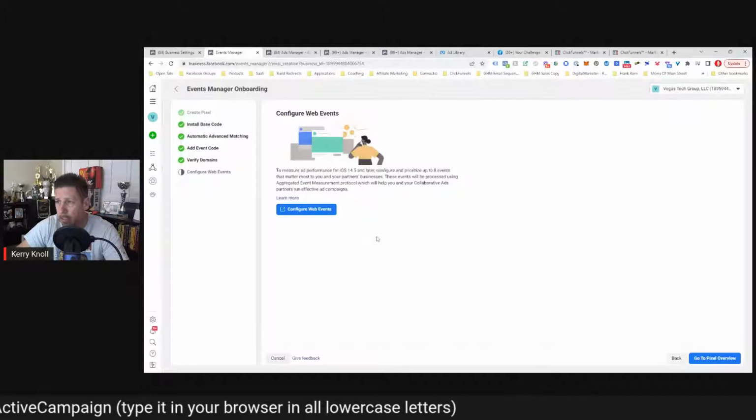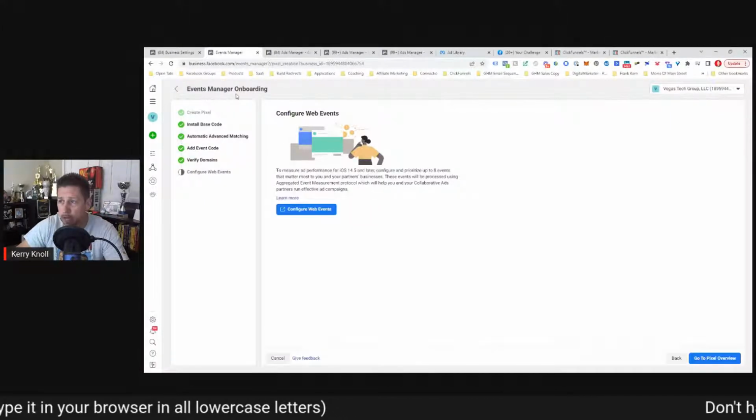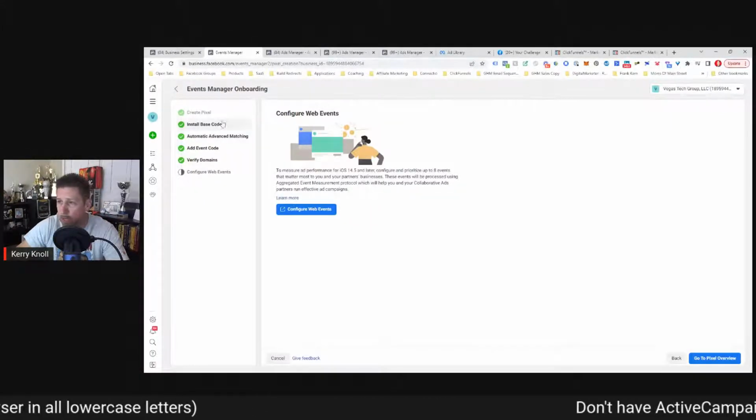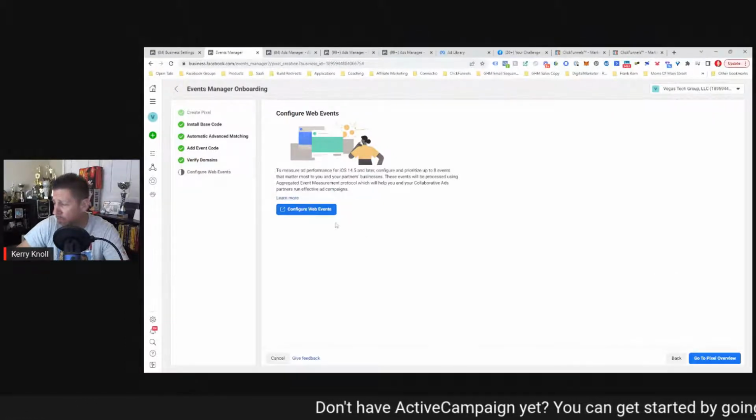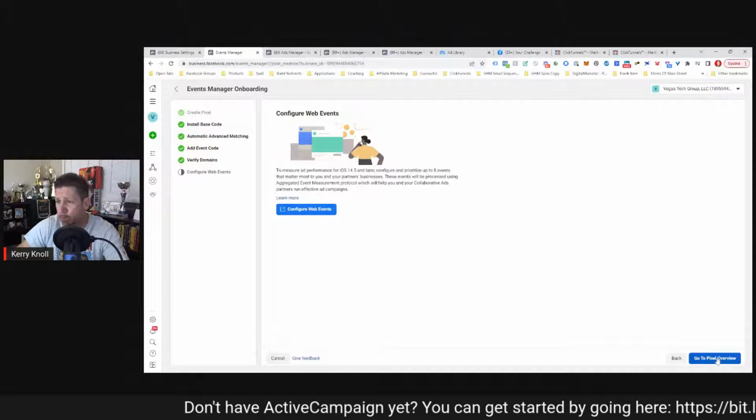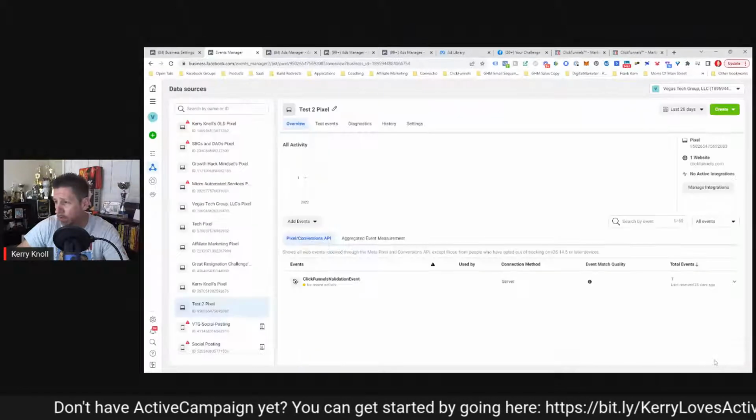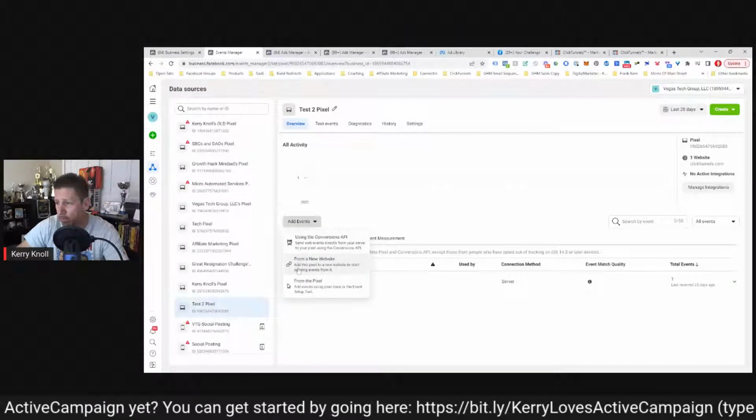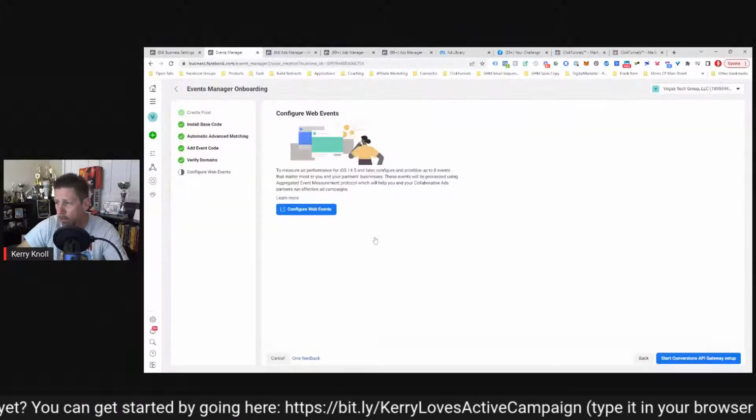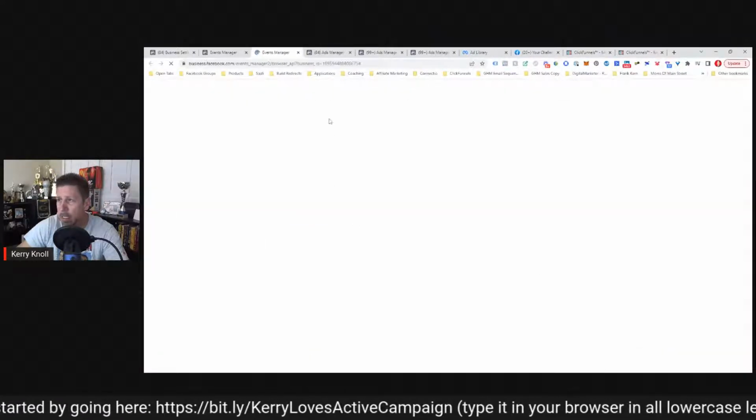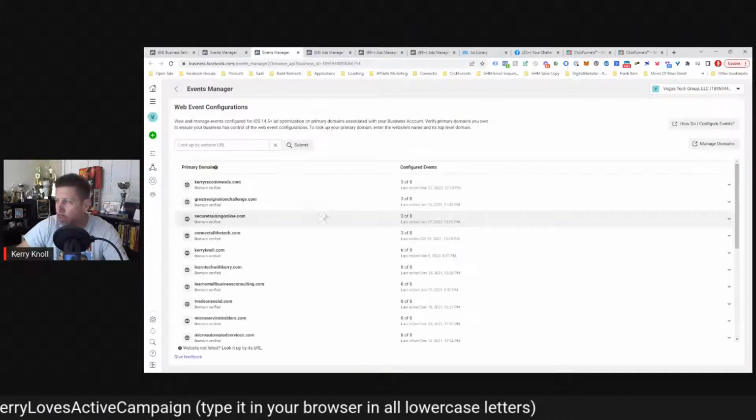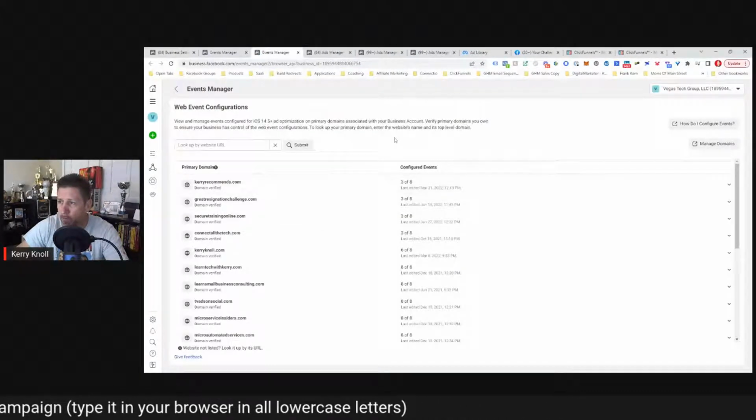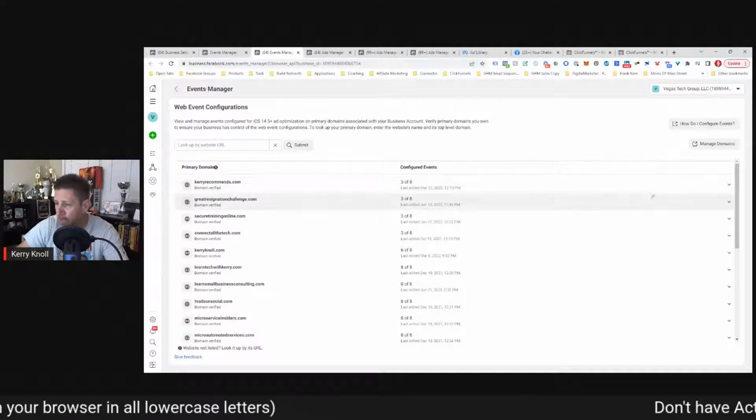So we'll do that. It'll open up this Events Manager onboarding now, and we have things that we can do from here. And we can configure web events if we want. We can go to Pixel Overview. So if I go to Pixel Overview, it brings me back here, right? So if I click on this again and install code manually, configure web events, it'll open up our website event manager to make sure we have a domain for our pixel, and the events configured for that particular pixel.